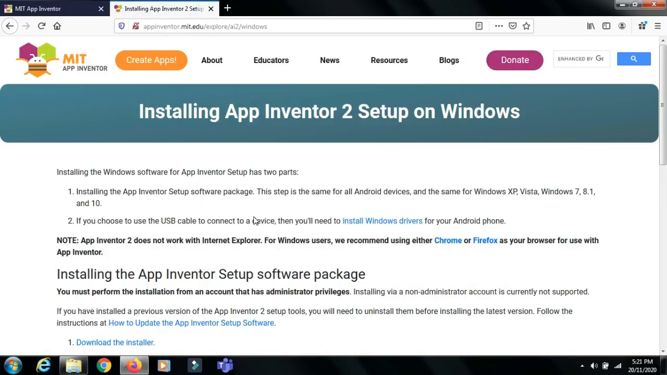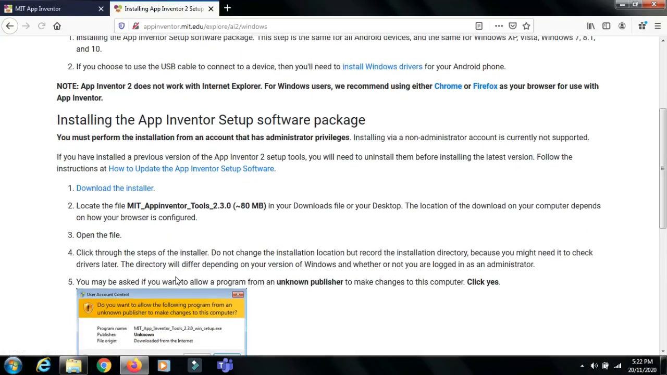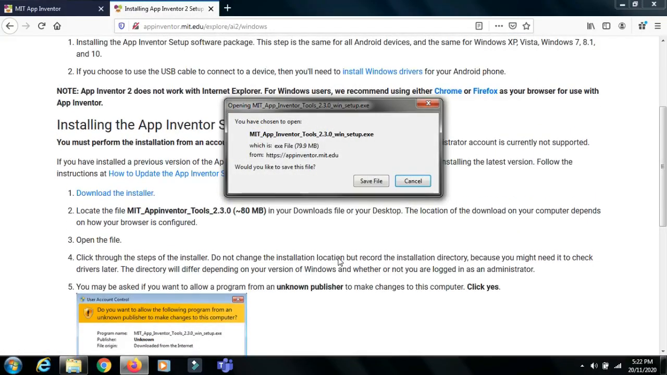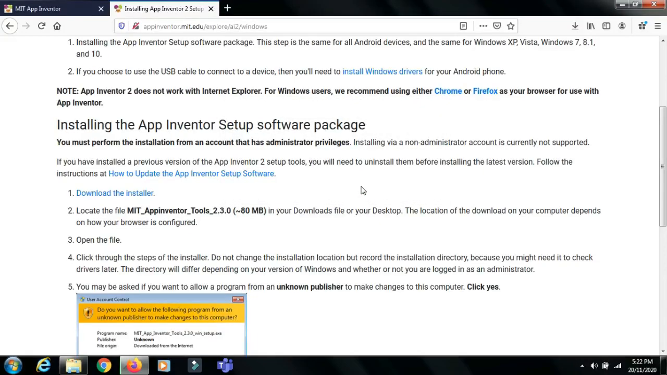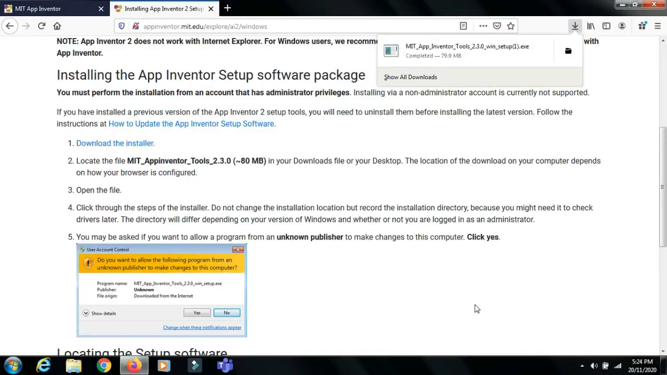So here in Windows you will see that there are several things. Here you will see download the installer. So click on download the installer. It will take a few minutes to download. Yes, save file, and now it is downloading. If I see the downloads option, you can see that the MIT App Inventor tool is downloaded.